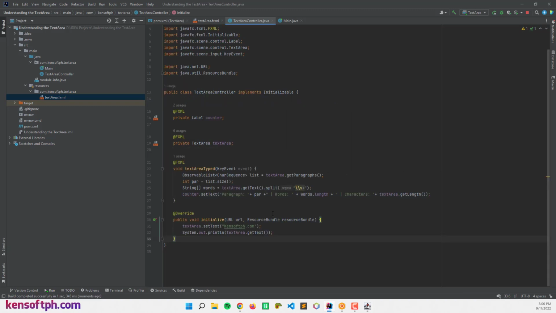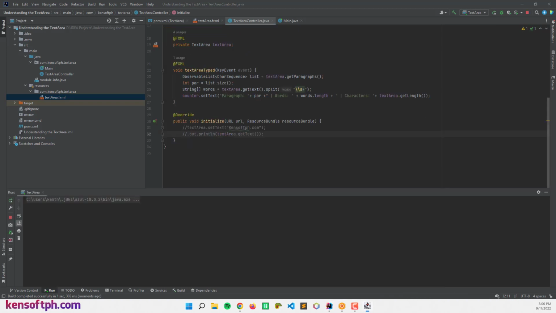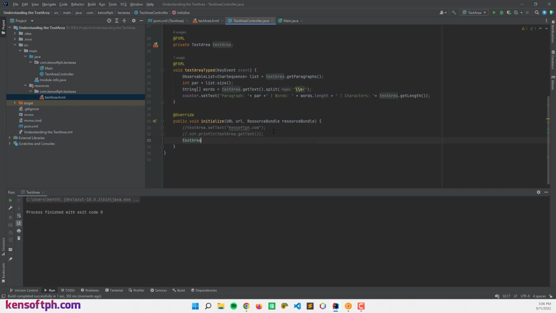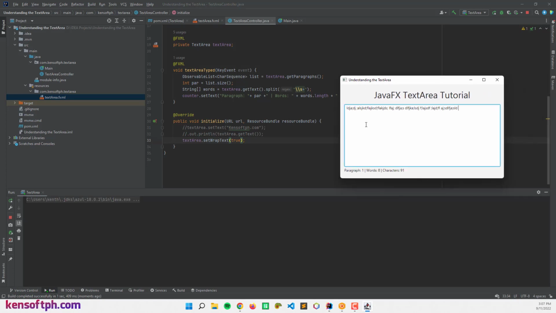Alright, to use wrap text, we'll try to run first. This is how the text area works if we don't use wrap text. To enable wrap text, we'll call textArea.setWrapText(true), and we'll see how it looks. That's it. That's how the wrap text method works in JavaFX TextArea.